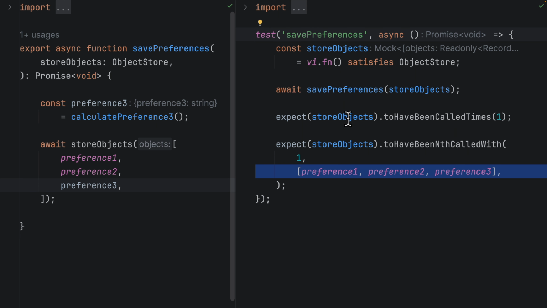But let's take a look at how we could have written this test in the first place so that we didn't have to change it when we made the performance improvement. So first, let's undo the performance improvement.